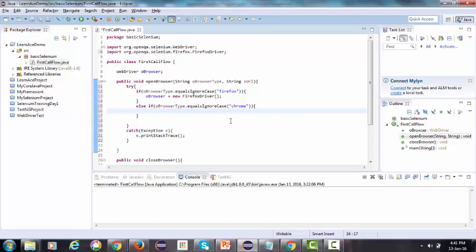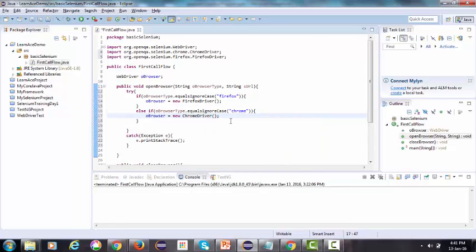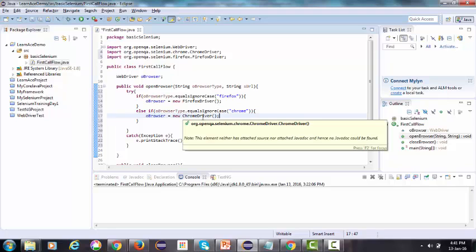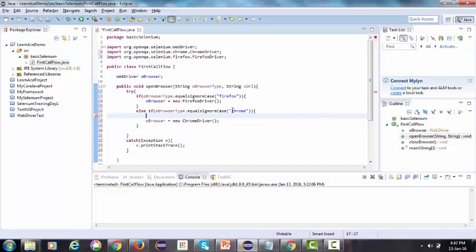We'll create OBrowser equals new Chrome driver. Now there's a catch here. With Selenium, we get Firefox as an inbuilt browser type, as in the driver type. So if you want to use Chrome driver or Internet Explorer driver, you need to do some system settings.